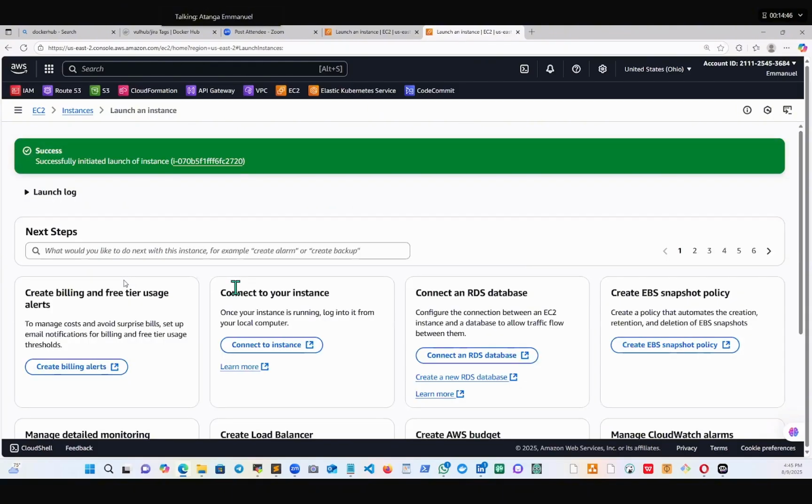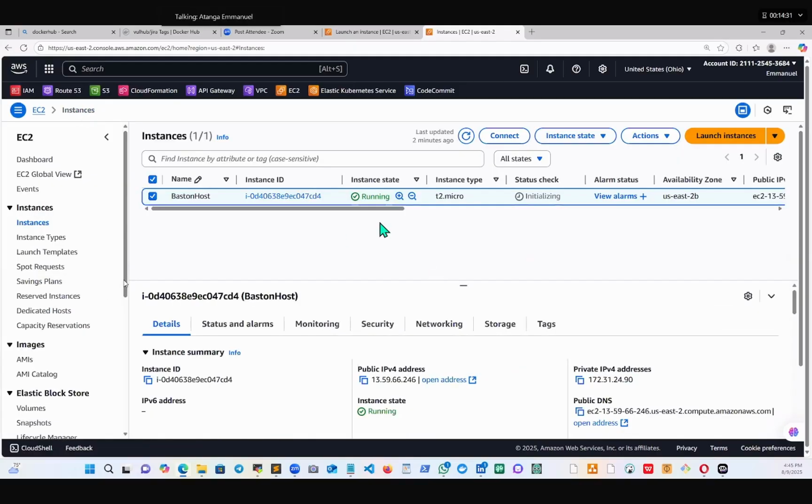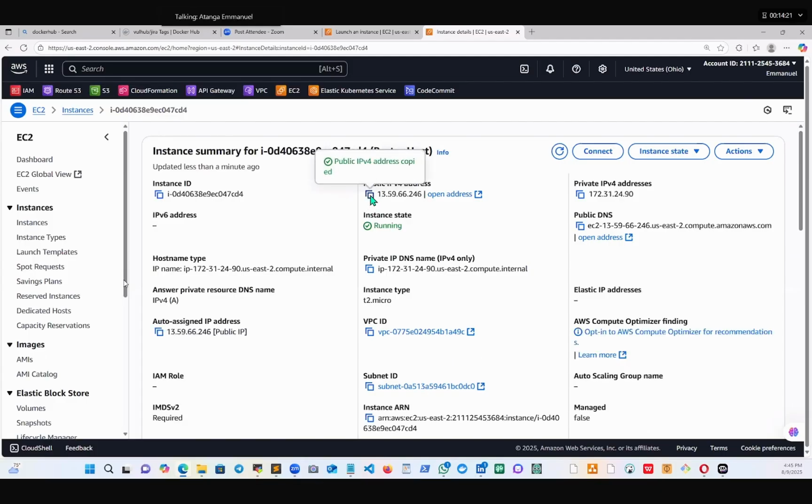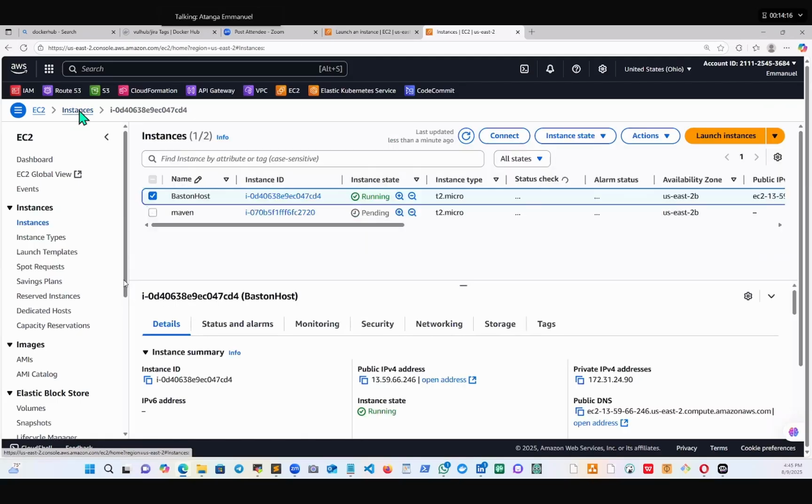While this instance is coming up, you need an SSH client, for example Git Bash or MobaXterm, because the command prompt will not work here. Now, what are we trying to do? Let me connect to our Bastion host. Let me refresh. It's initializing, but let me pick up the public IP address. Yes, I want to connect to this. If we go back to instances, our Maven build server is also coming up and initializing.